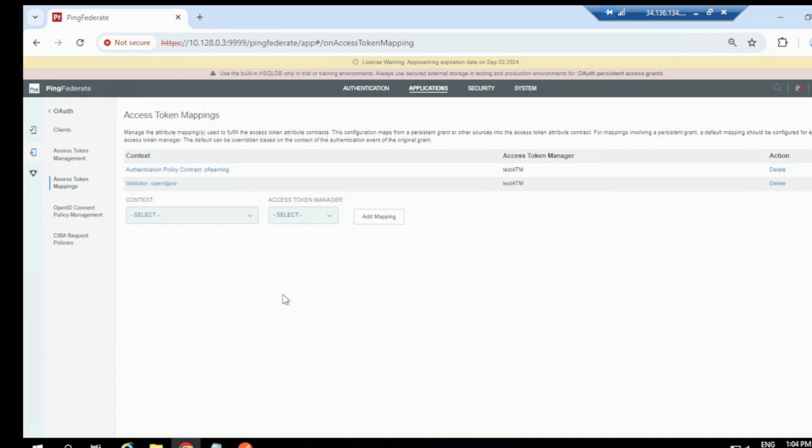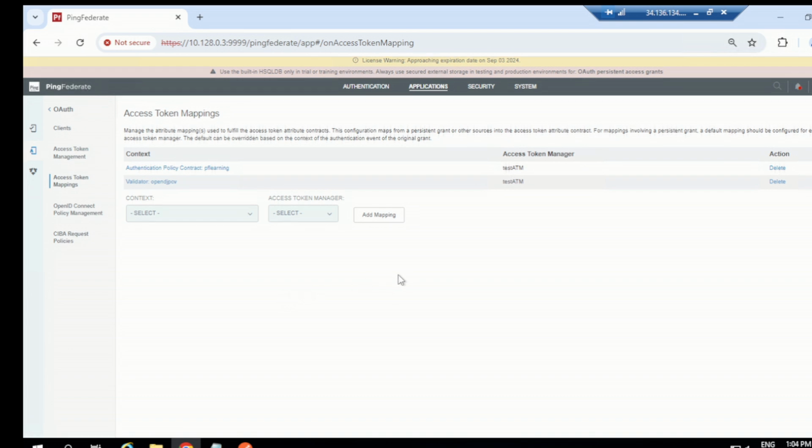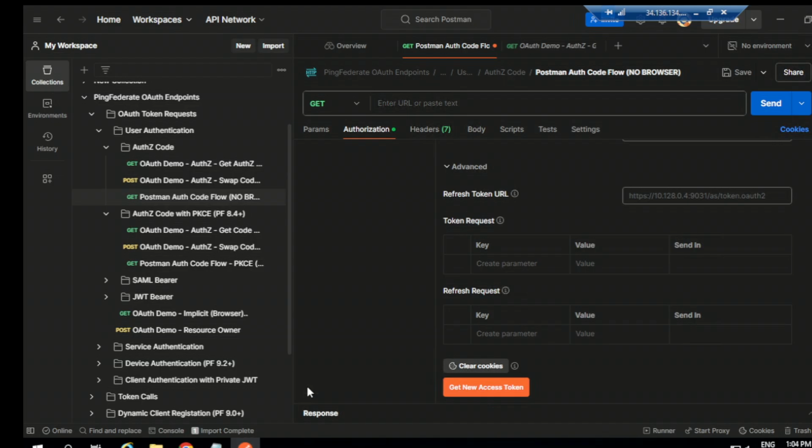You need to definitely register the client, one thing. Second thing, need to go to the authentication OAuth and update the resource owner password credential grant mapping. And the third thing is go to applications OAuth and complete this access token mapping for the validator OpenDJ. Whatever validator you are using in the PCV, whether it's simple username PCV, OpenDJ PCV, or any other kind of PCV, any kind of that. Okay, now let's go back to the Postman.